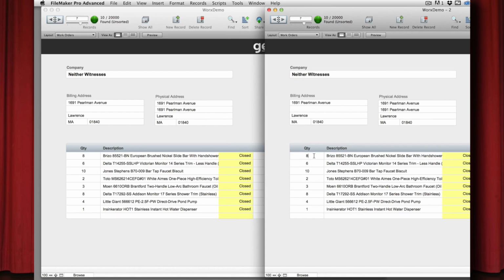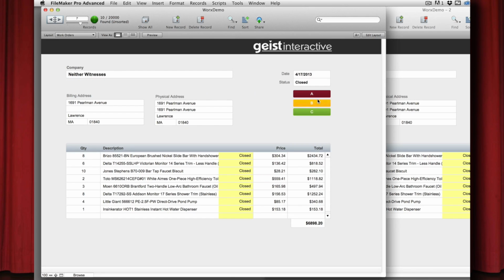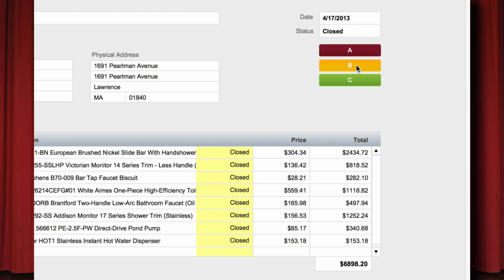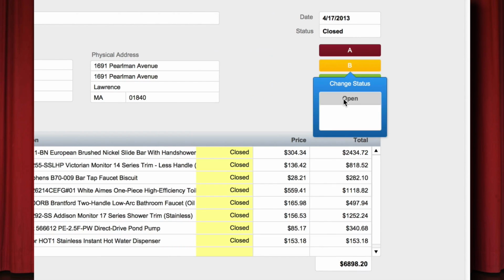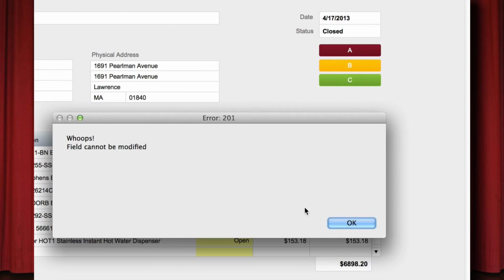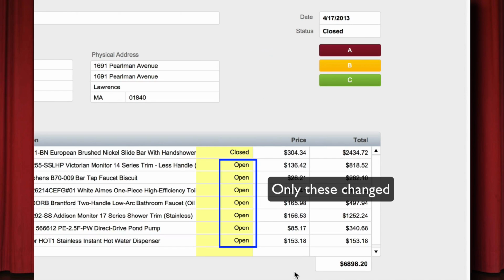So what I'm doing is I'm going to simulate another user working on the system. They're going into the work order, they're changing some item, let's say they change it to 6, and they're sitting there, they haven't committed the record yet, and I'm over here and I would like to close this work order. So I click B, and I try to close, and whoops, I get an error. It shows me an error, so my script is smart enough to know that.